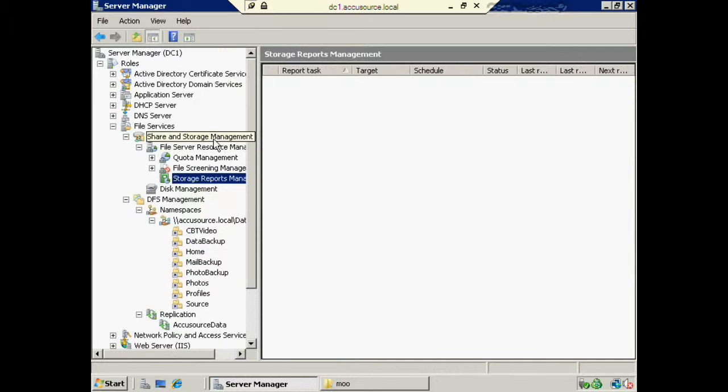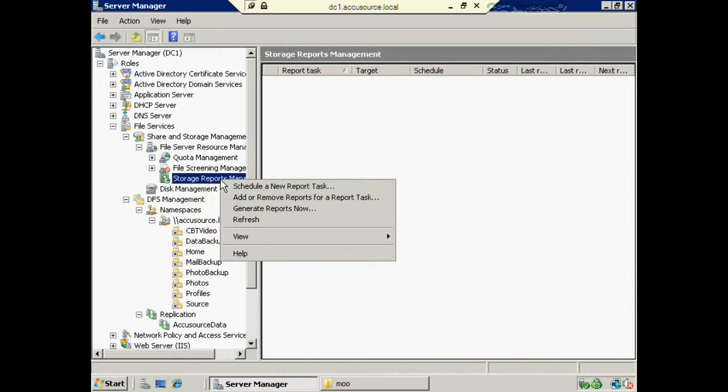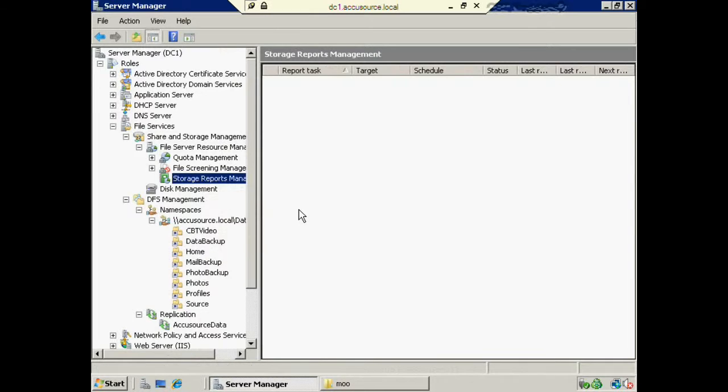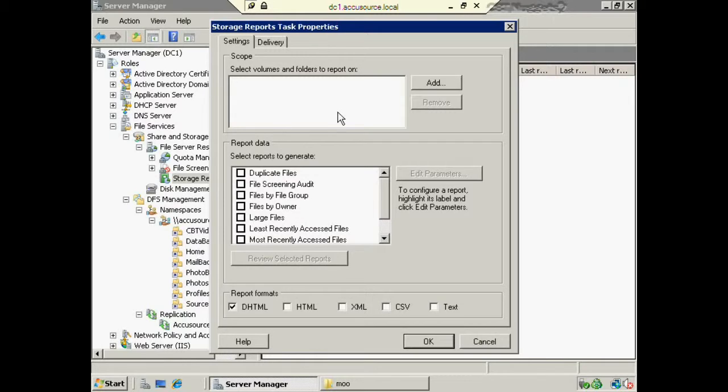This is another part of this shared storage management that you can add in as an additional role. And within this, I can right-click here to choose Schedule a New Report Task, add a report or remove reports for a report task. These will be items that will then periodically check my servers over and see who's using various files and so forth. Or generate reports now, and this is going to cause a lot of this to come to light.